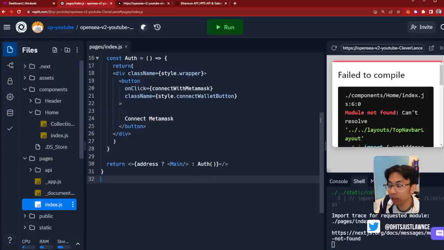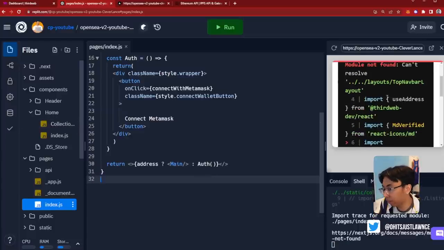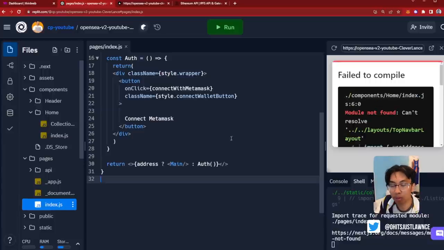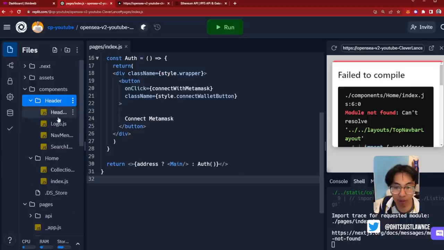Yep. And if you see this module not found top navbar layout, that's totally normal while you're building with me because top navbar layout doesn't exist yet. Right, that is something we'll make together. I'm not giving that away. I can't make it too easy.